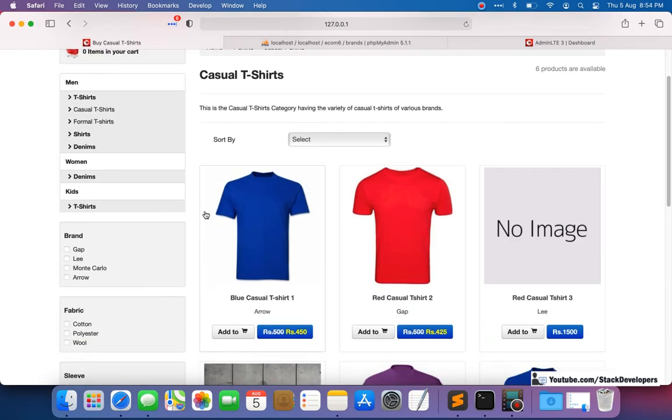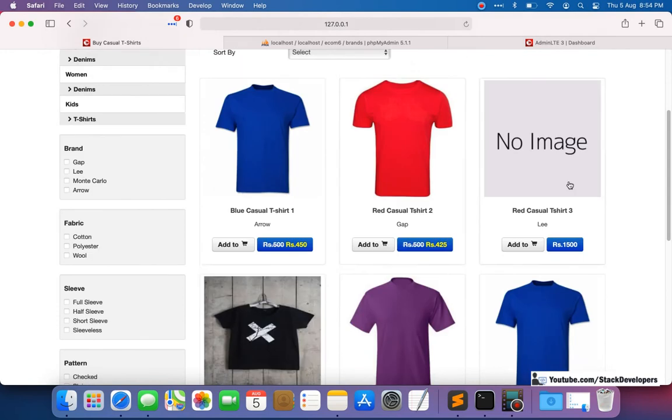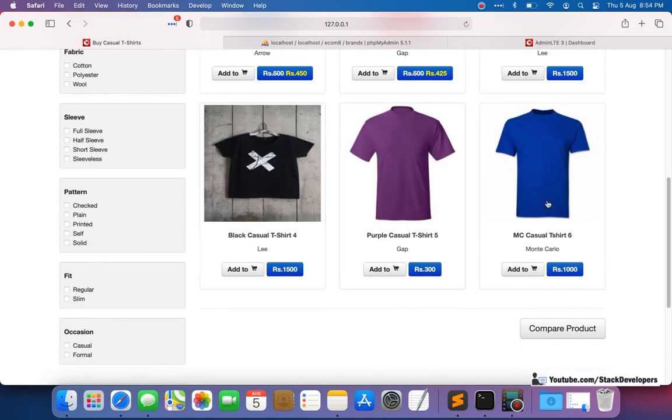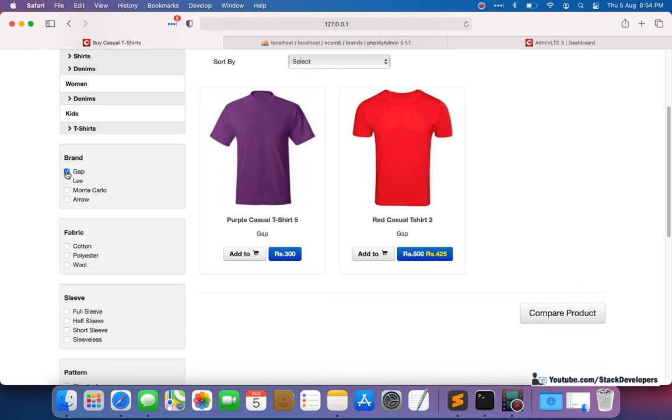And we are going to select, see, there are multiple brand products, like this is the Arrow, this is the Gap, this is the Lee, this is the Lee, this is Gap, this is Monte Carlo. So we have the mixed brand t-shirts right now. So I'm going to select the Gap to see only the Gap t-shirts. So let's see, I'm going to select the Gap, and you can see the Gap t-shirts are now coming. Only the Gap t-shirts are now coming, instead of others.